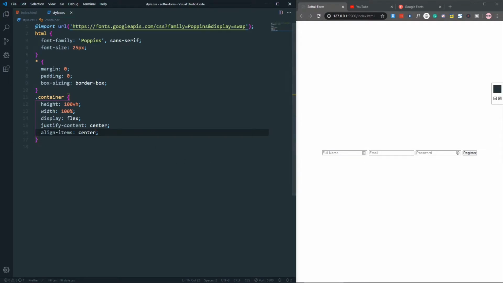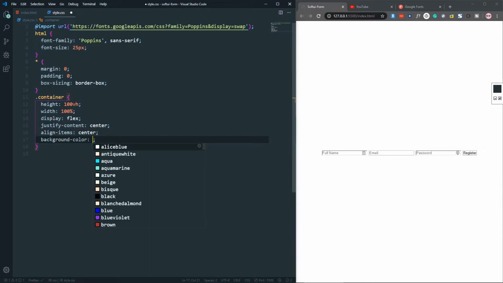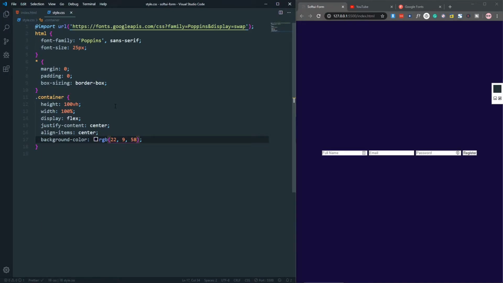After that, let's give this container a background. Let's say background-color, and let's give it an RGB color. RGB, and it will be 20, 22, 9, and 58. That's all. As you can see, we have a nice background here.